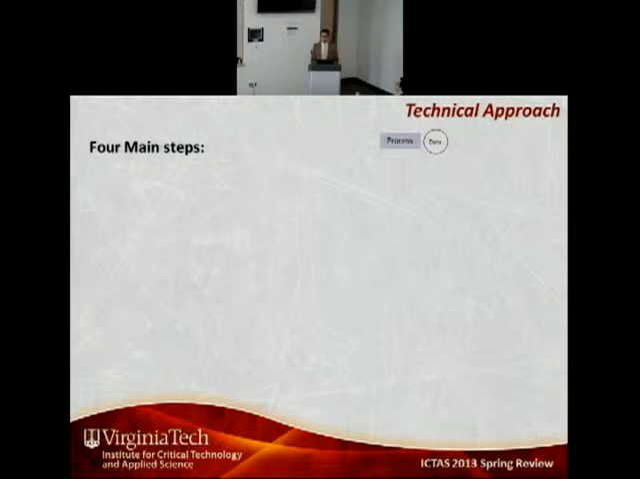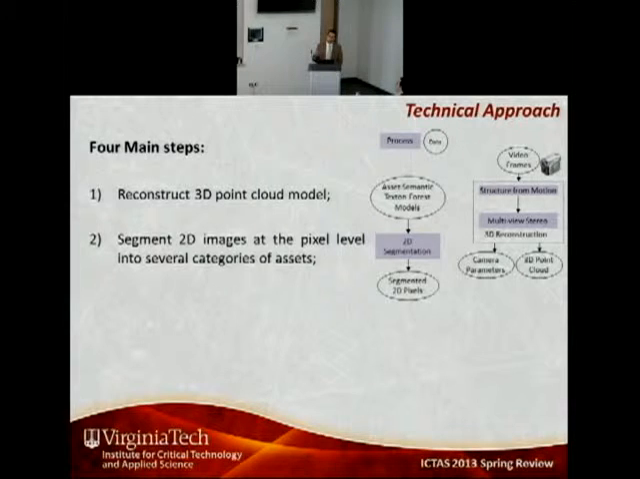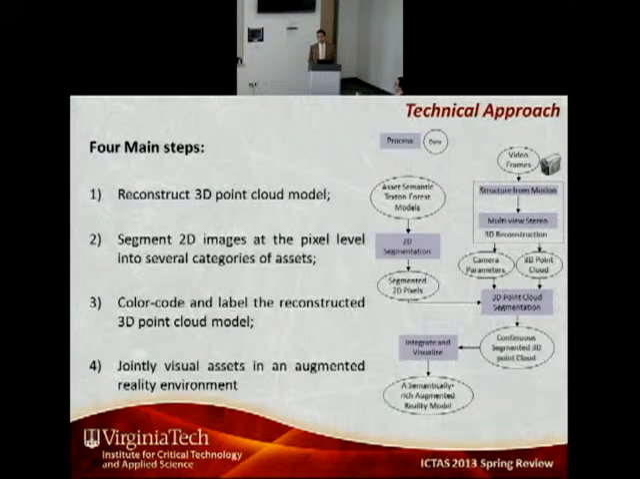Our algorithm has four main steps. First, reconstruct a 3D point cloud model using structure from motion and multi-view stereo. The output of this stage is the 3D point cloud model and also the calibrated camera parameters. Besides that, segment the 2D images at a pixel level into several categories of assets. Using these segmented images combined with the 3D point clouds, color code and label the points in the 3D point cloud, and finally, visualize them in a 3D environment, in an augmented reality environment.